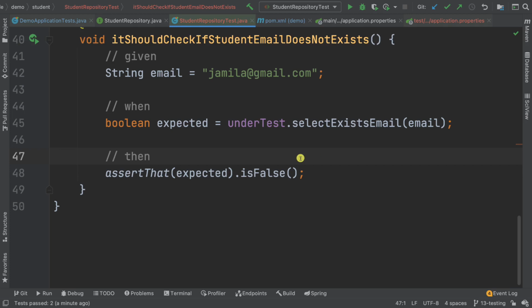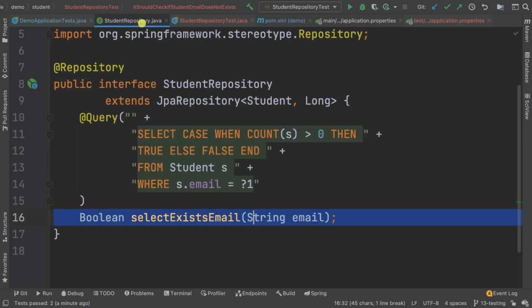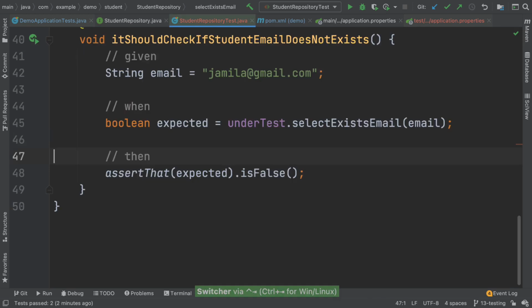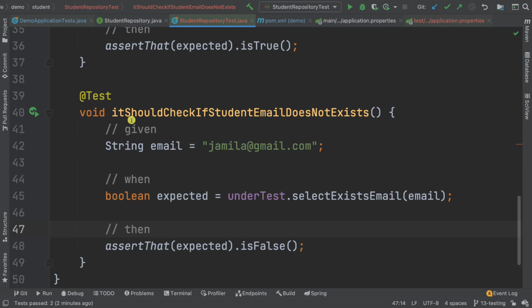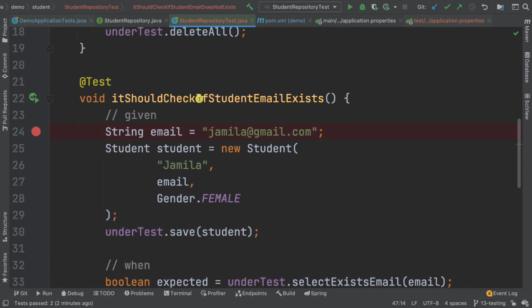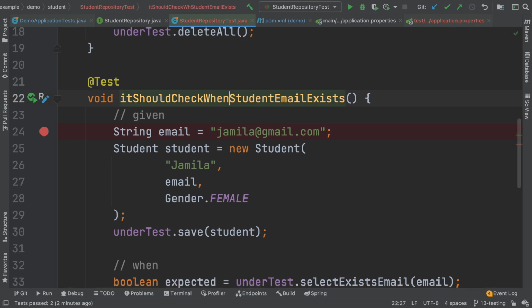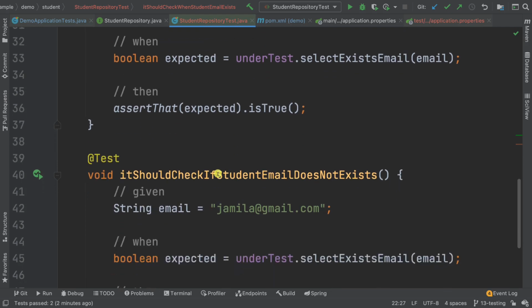The only methods that we have to test are the ones that we add in our interface. In our case, we tested that when we call this method right here, we tested both scenarios where the email exists and when the email does not exist. So it should check if student email does not exist, and then it should check if student, or actually, let's just say when. So naming things can be really difficult sometimes, but if or when, it's the same thing.